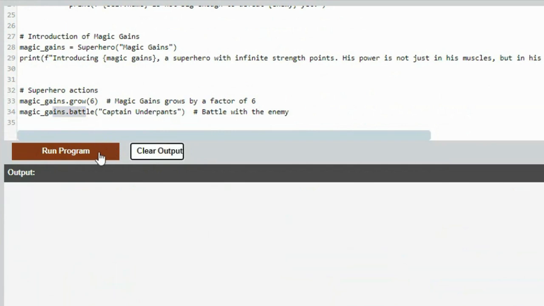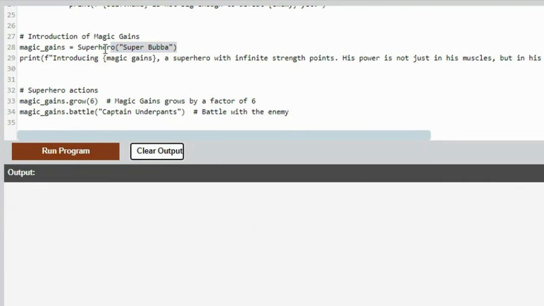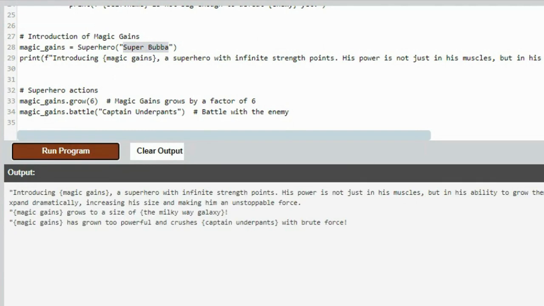And when I run this, I was just running earlier. Okay, that's interesting. Now, let me create a different superhero. I'm going to take out magic gains because I want to create a different one. Mine is going to be, we'll call him Super Bubba. So now the hero's name is Super Bubba. So let's run your program. I used your same template. I just sent it a different name. Run.